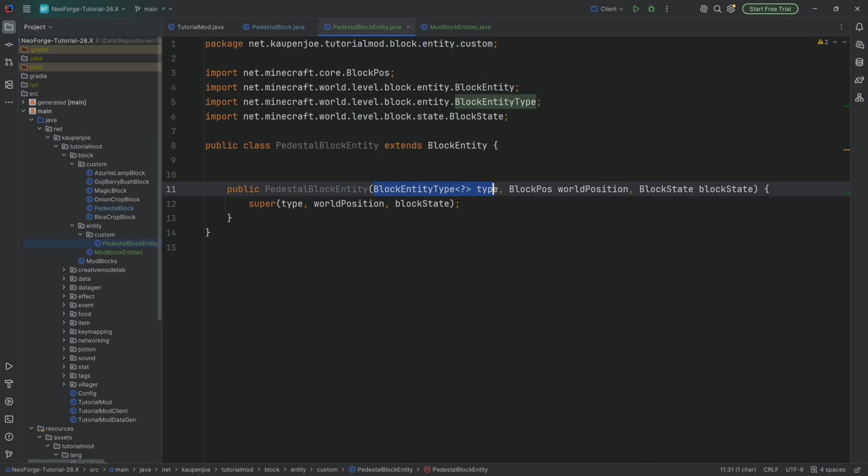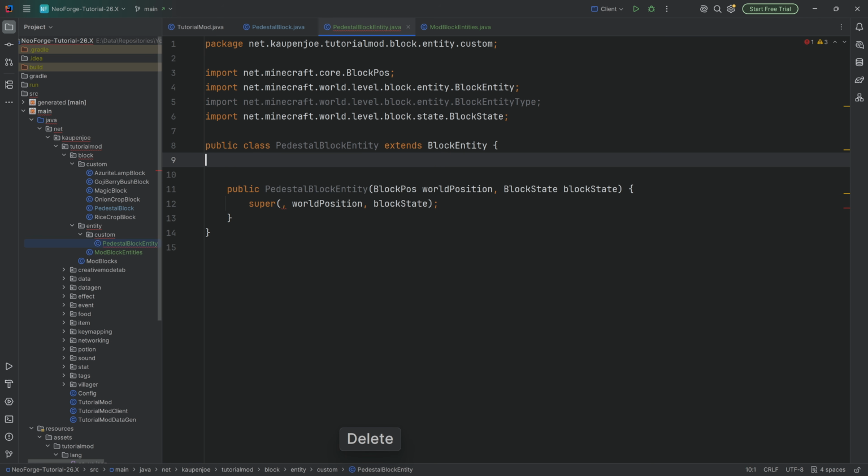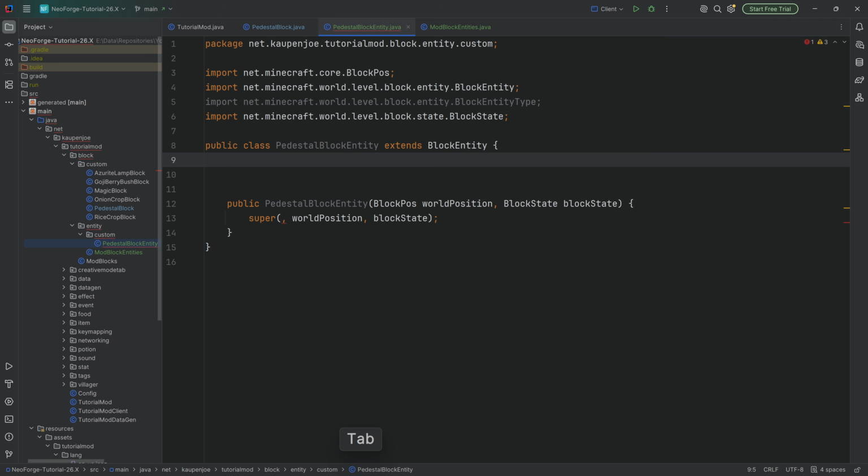There we need to change this. We basically need to delete the type right here and then make a deliberate error right here as well. That's fine. And we can take it from there.